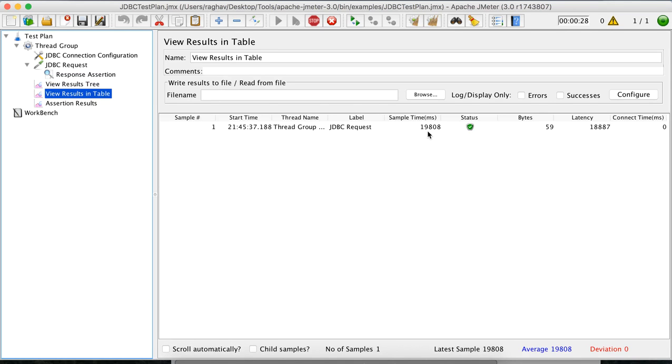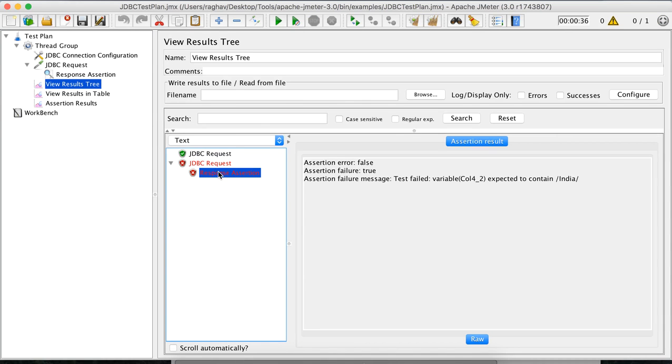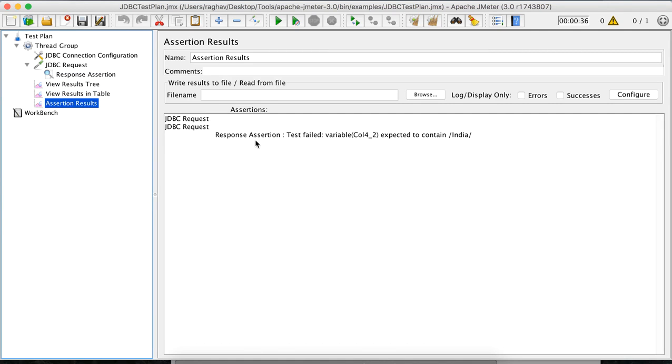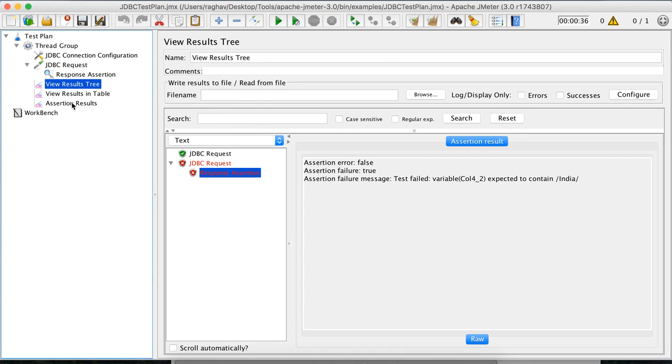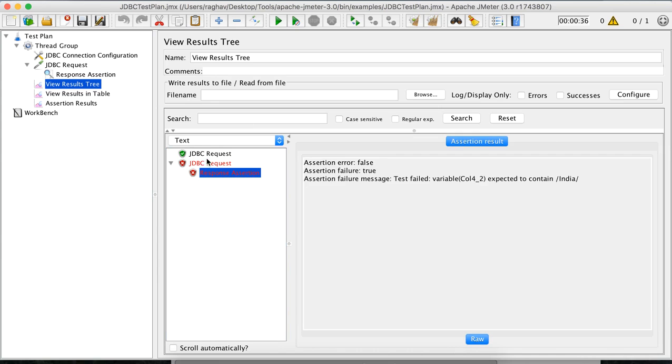So the last request took about 19 seconds. So let us see how much time this request takes. Yeah, we have got the response now, and see, now it is showing in red. If I expand it, it is saying response assertion false. So test failed, variable column 4 underscore 2 expected to contain India. If I go to assertion results, again it is saying test failed, variable column 4 underscore 2 expected to contain India, but actually it contained something else, which was New Zealand. So this failed and it is showing me as failure, right?